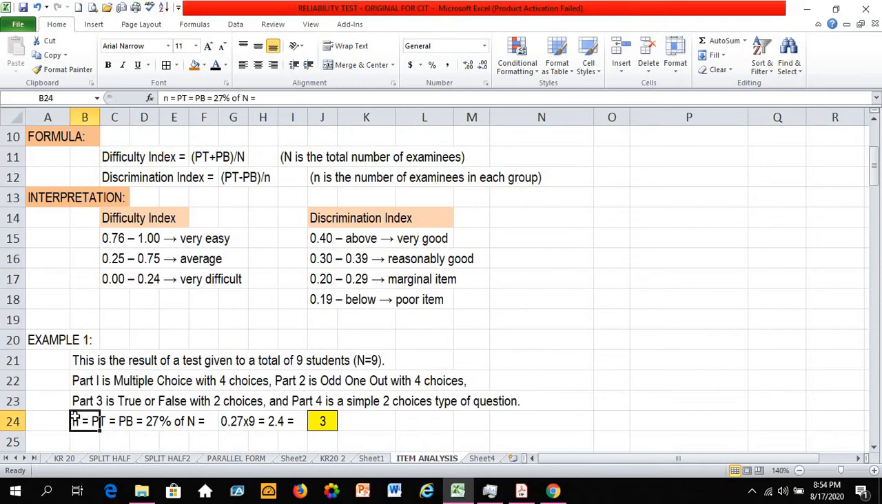Now the small n is computed as 27% of capital N. Our capital N is 9, so 0.27 multiplied by 9 would be 2.4. Round it off to the next whole number, that would be 3. So I'll be looking into the 3 students who belong to the upper group and the 3 students who belong to the lower group.